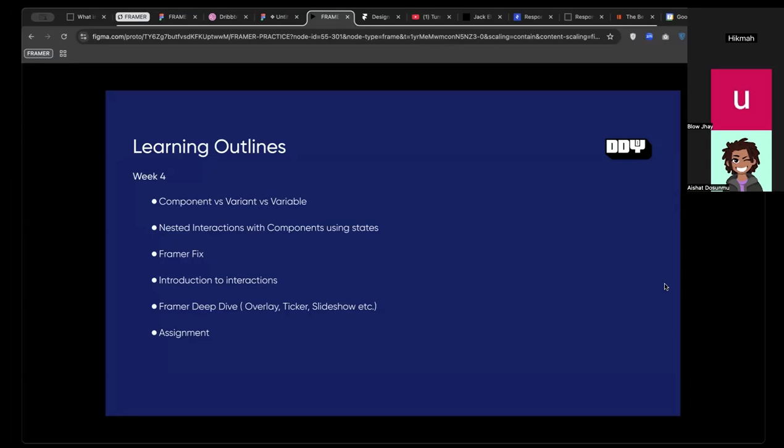Again, we're still on Framer. So we're making progress from where we stopped last time. If you have not caught up, or if you have any issues, you could check the previous classes and then just catch up and follow through. But here we'll be continuing today, and this is our agenda for today.